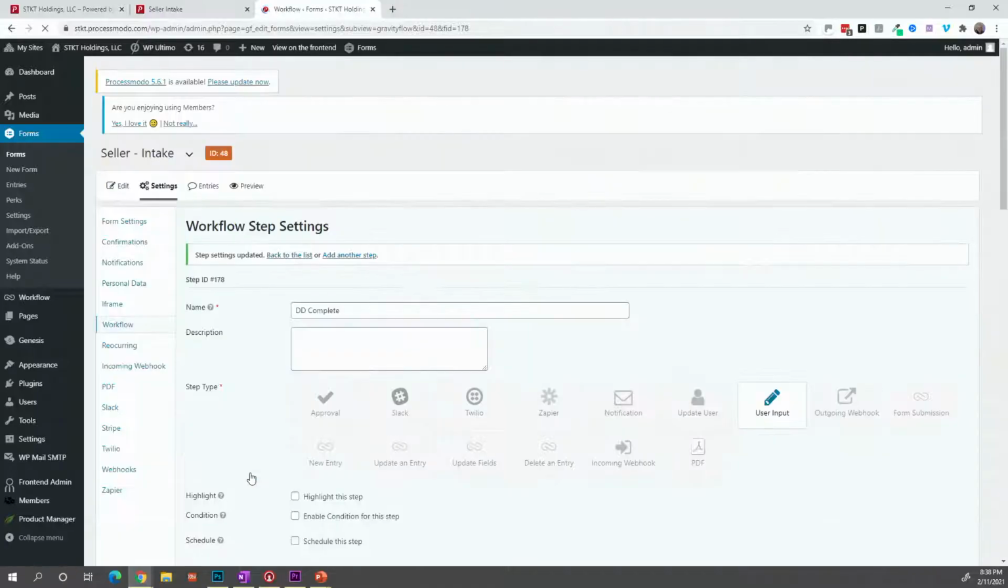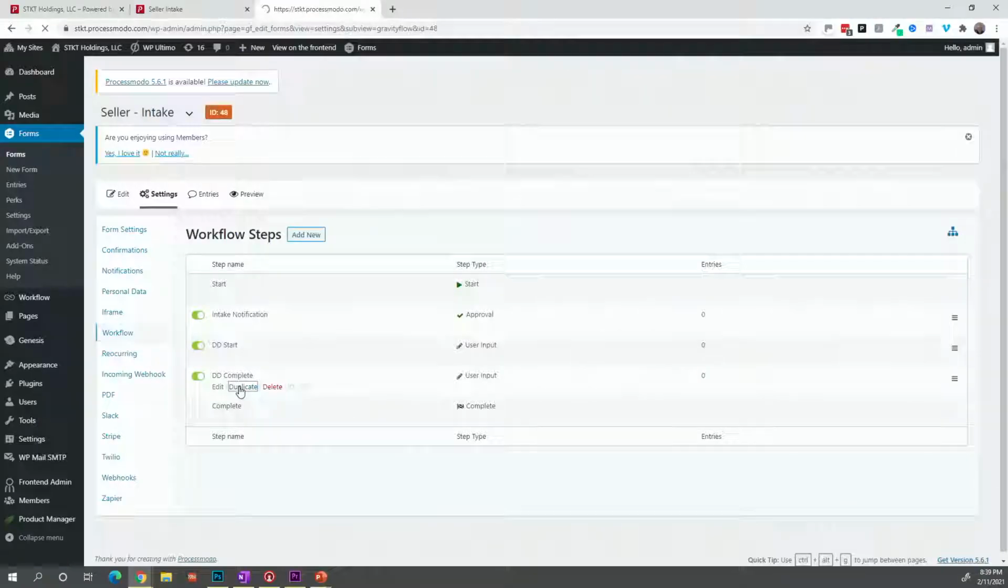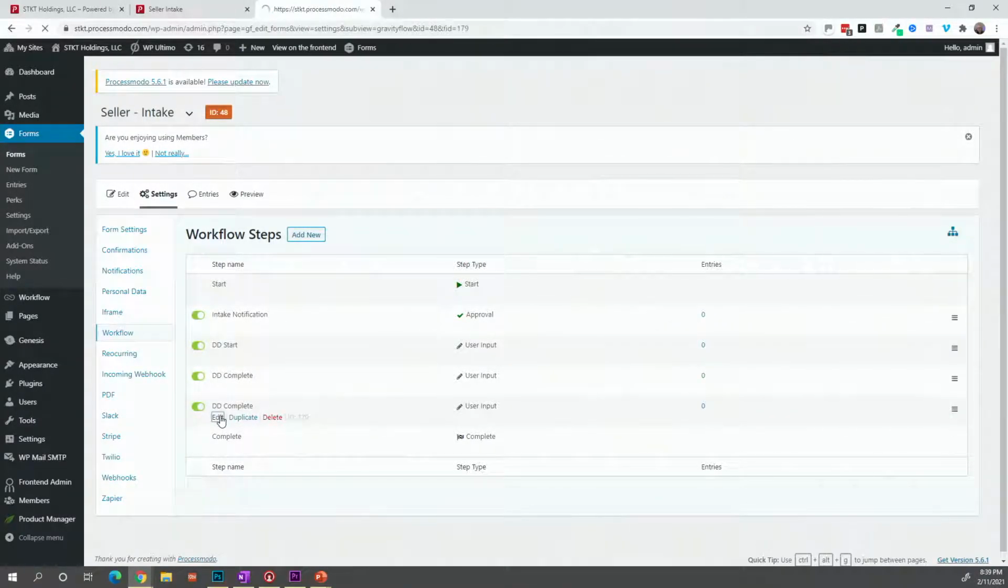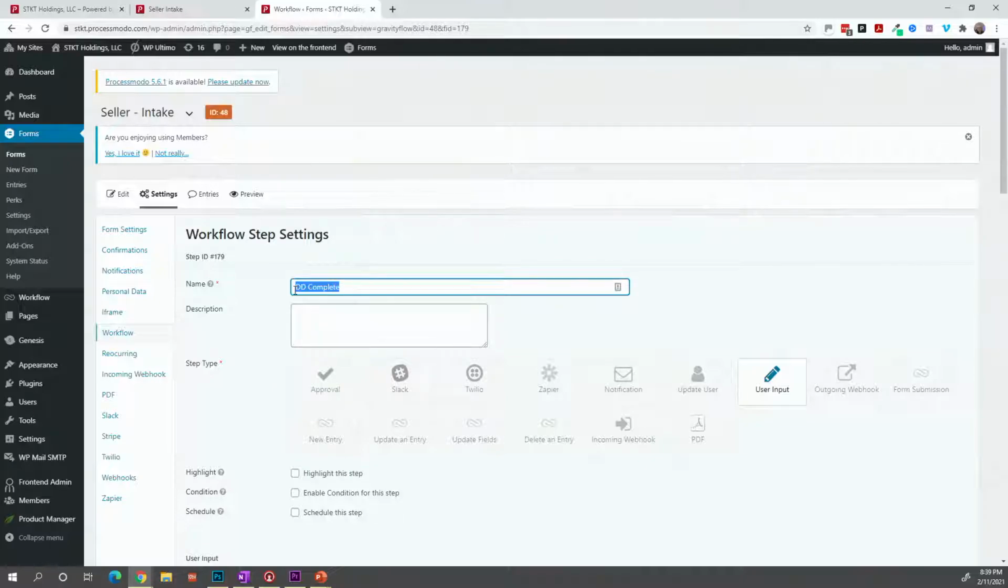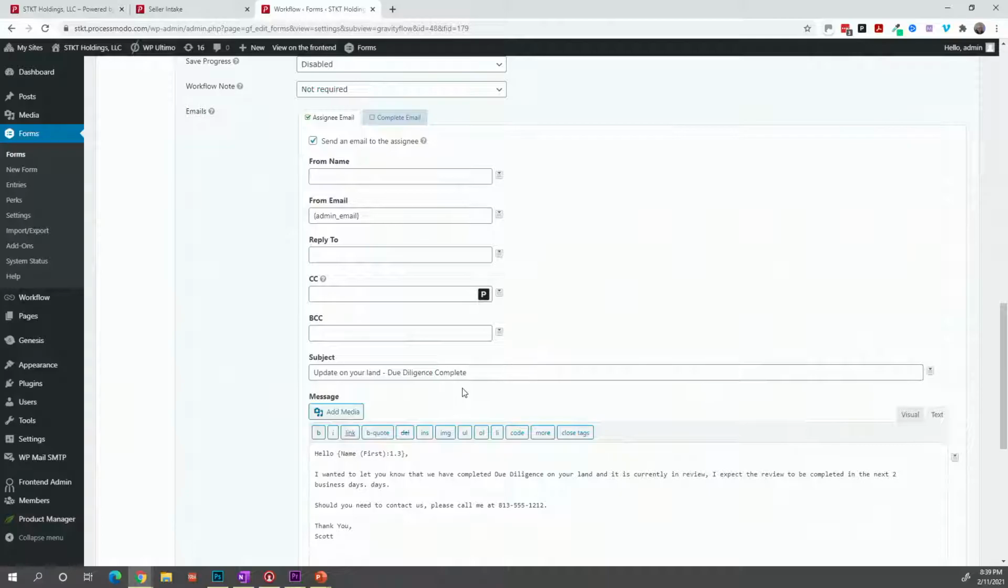I'm going to hit save. Now, it's complete. Okay. I'm going to come back over here and copy this one. I love being able to copy. I'm going to edit, and we're going to call this one closing started. And for the email, I'm going to say update on your land, great news. I want to let you know that we have approved the purchase.